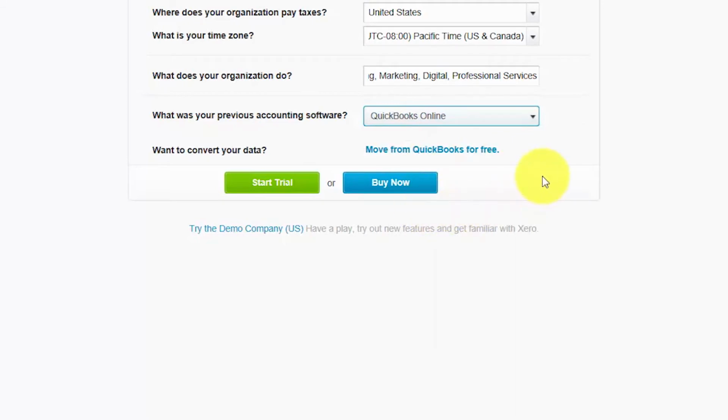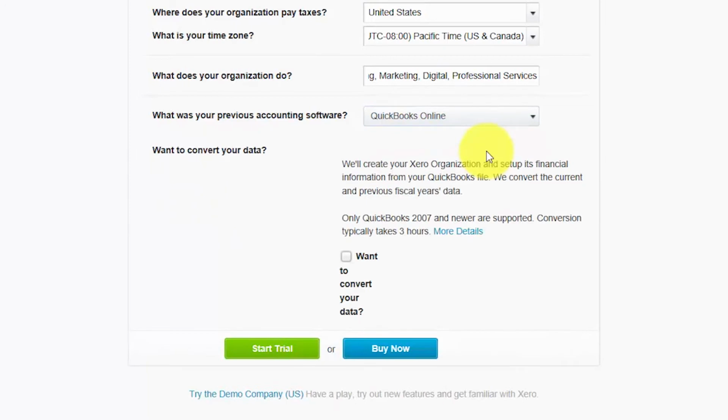And then to convert from QuickBooks, here is the link that says move from QuickBooks for free. So you want to go ahead and click that link. And when you click that link, it gives you some information here. It says we'll create your Xero organization and set up its financial information from your QuickBooks file. And we convert the current and previous fiscal year's data. And so you just want to check the box here that says that you want to convert your data. And then you want to go ahead and click continue.